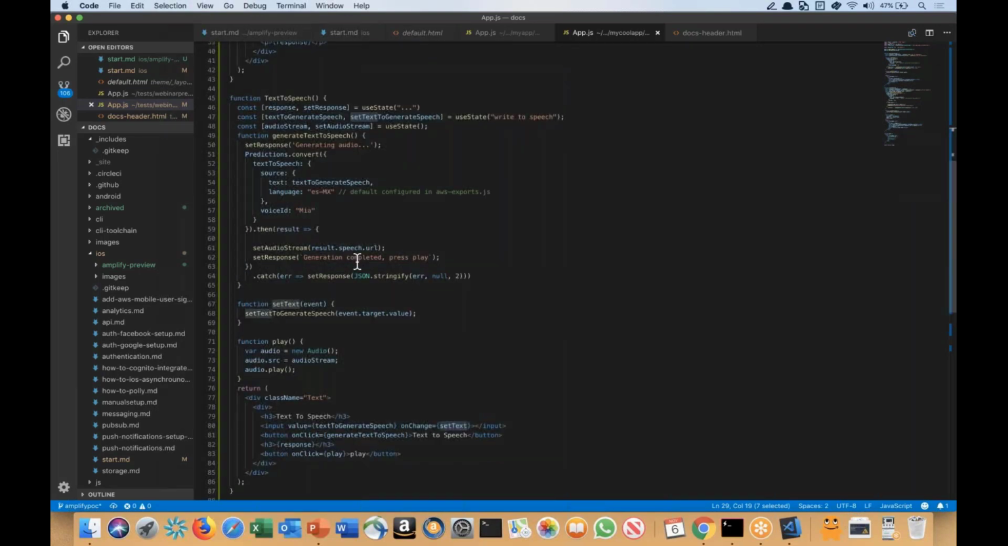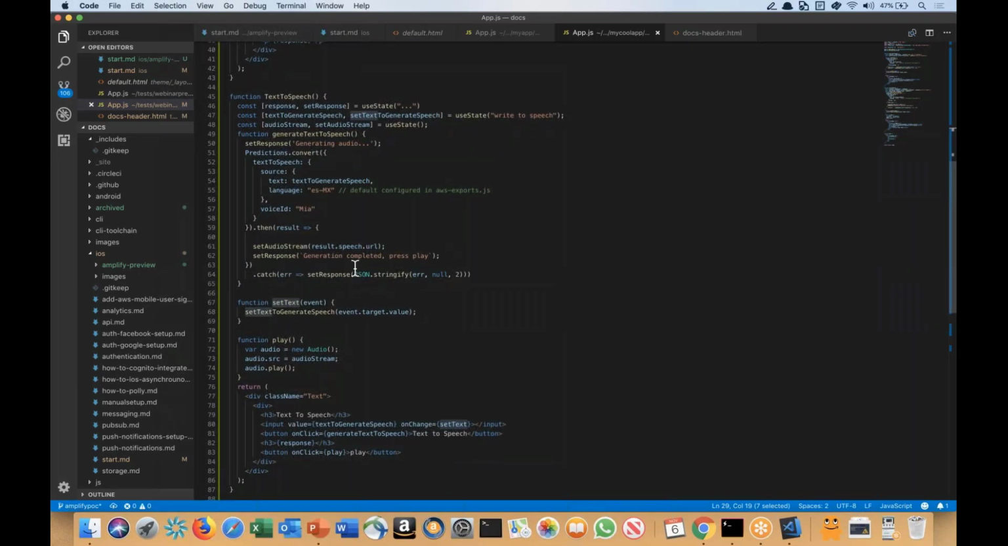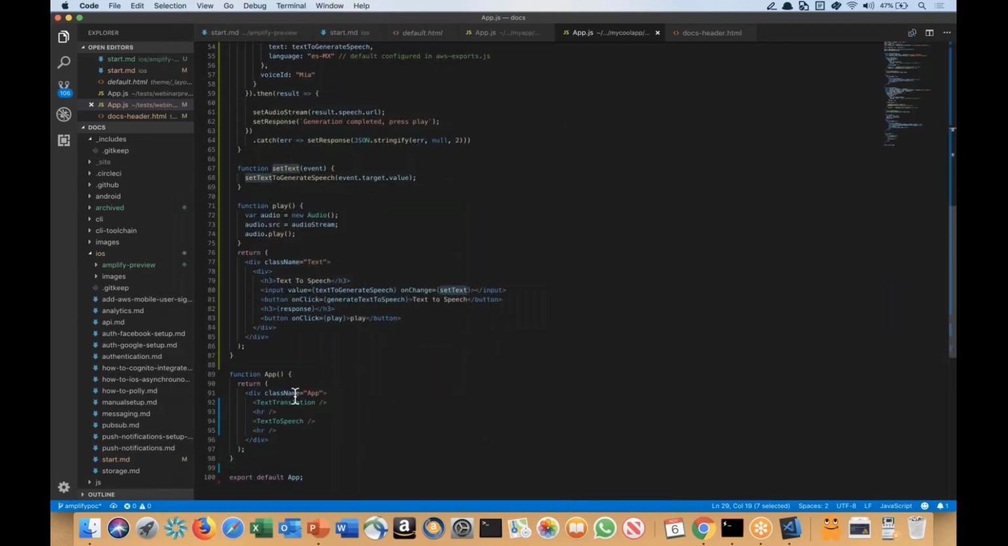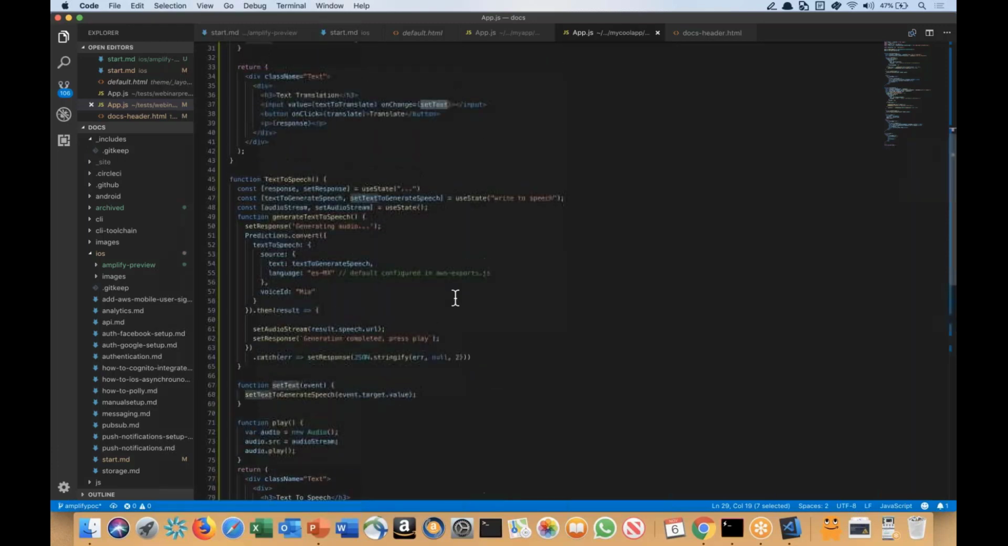Nothing really much changes apart from the fact that you need an audio stream to play this. So the same thing again here, you have your input for the text. When you enter the input and click on translate, it's going to go over here and then call predictions convert. It's going to give it the text that it needs to convert to, again, the target language as Spanish, Mexican Spanish, and the voice ID is already given here.